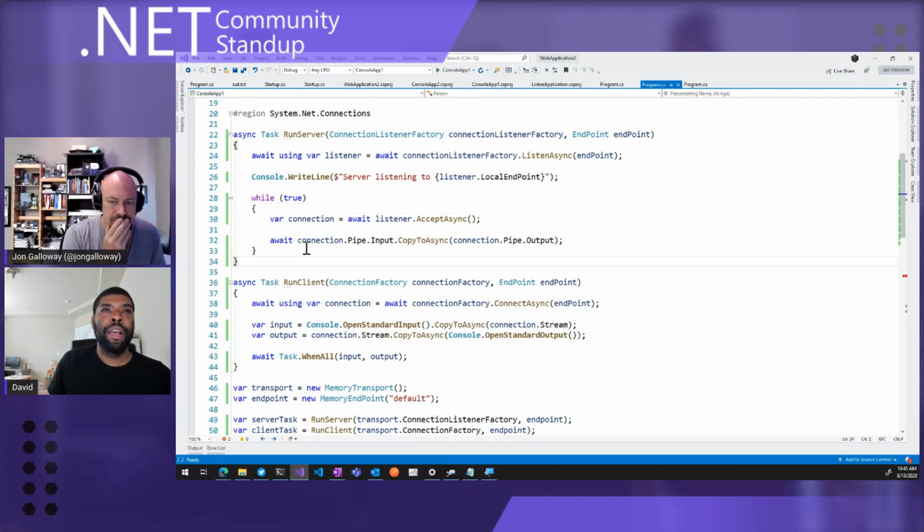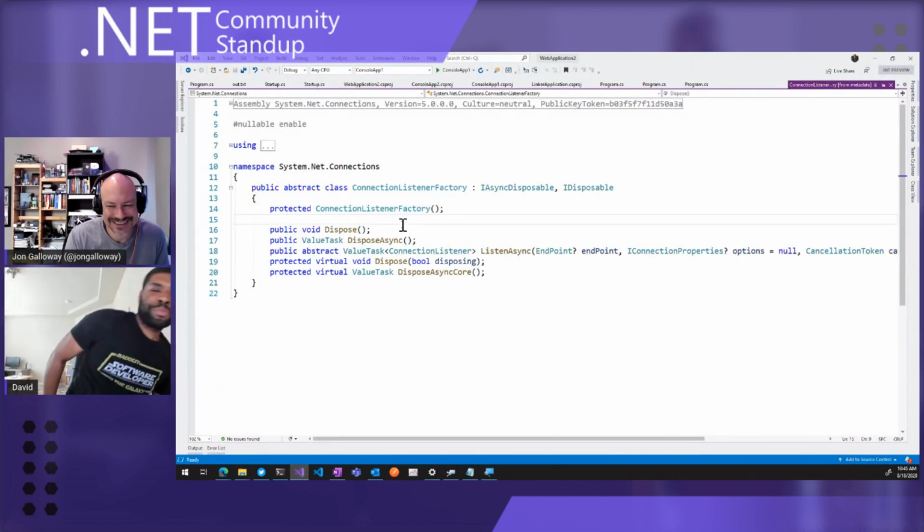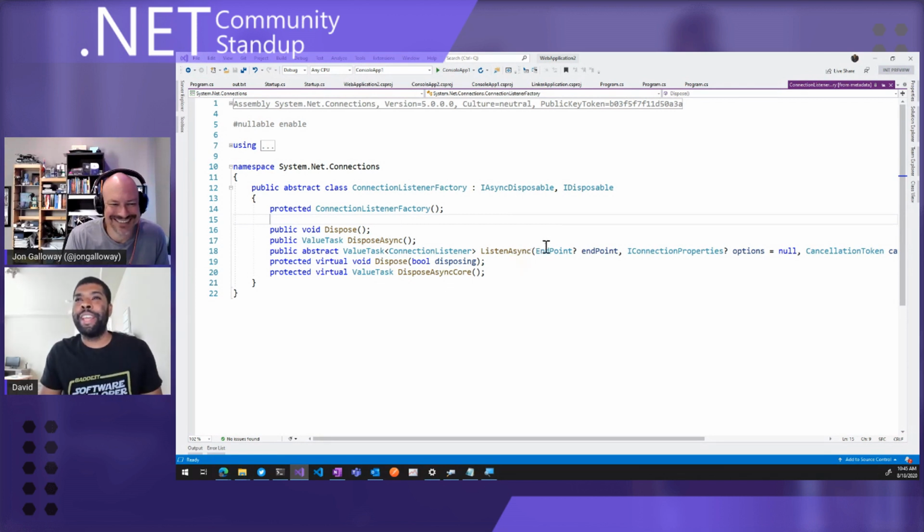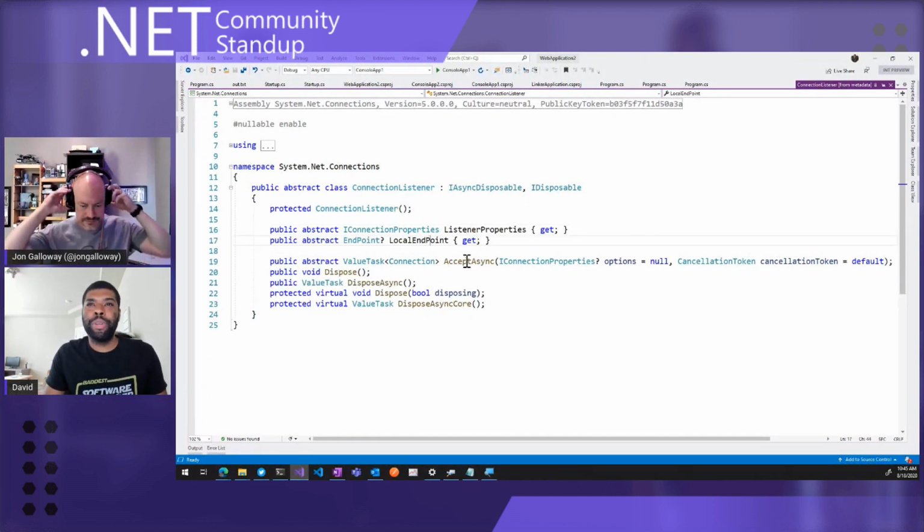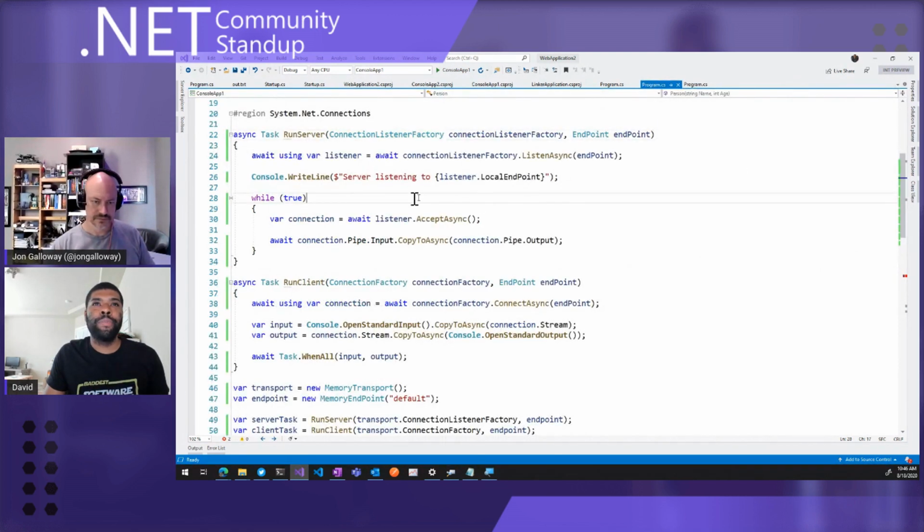For example, I have an Echo server. It takes in a connection listener factory. I'm sorry it's that long, that's just how it came out in the review. You call listen async, pass in an endpoint, some properties, and a token in case you want to cancel it, and you get back a listener. The listener has properties, an endpoint, and you call accept. Think of this like your listening socket. You get the listener, call accept in a loop, and you have an Echo server. My server is bad. It only handles one client at a time, just because I want to be lazy.